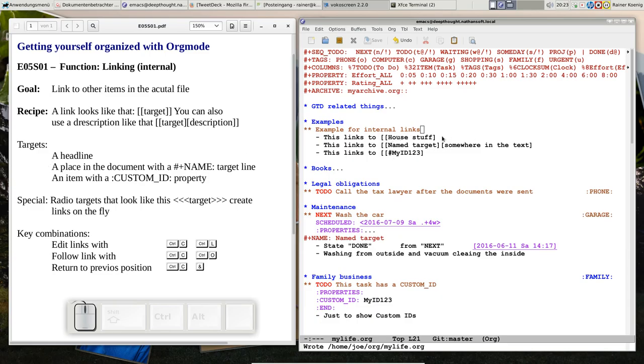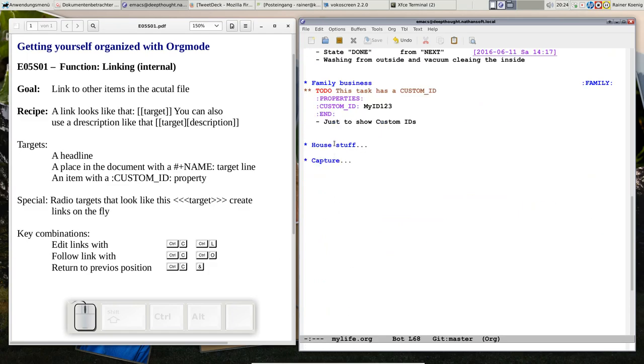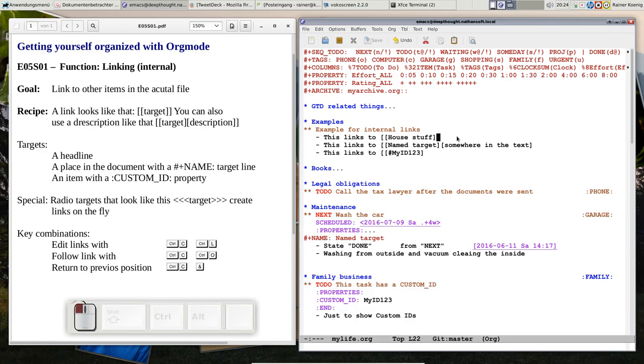I have prepared a file here and I already wrote some of the links. They are almost complete, so that I just have to put the last bracket, so that you see what happens. So we have a link to a headline. We have a headline down here that's called House Stuff. And if I close this now with the bracket, then you see it transforms into an underlined blue font link, like you know it from your web browser. And it links to House Stuff.